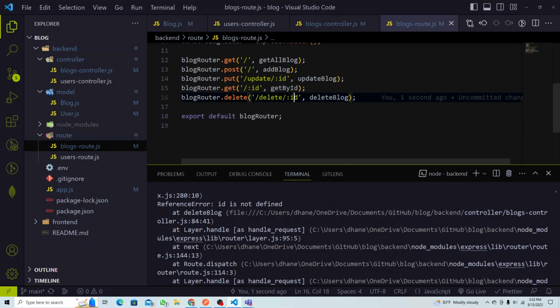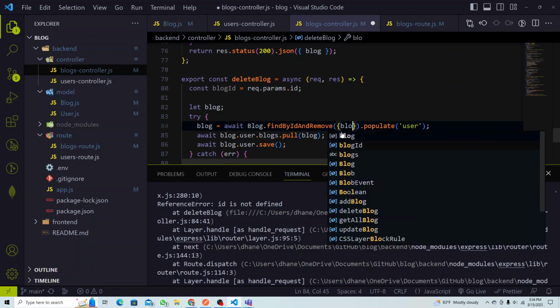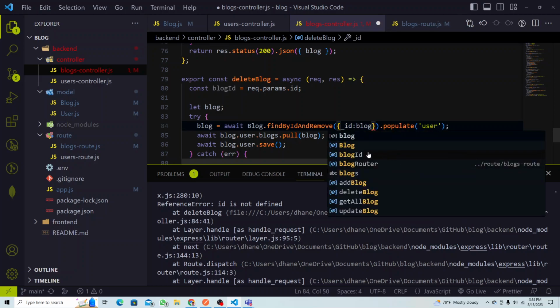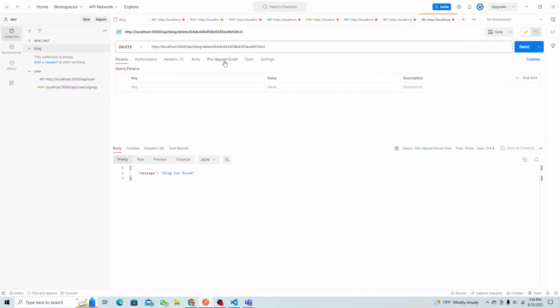Okay, so there is some id is not defined, right? Id is not defined, so there is something wrong with the controller now. Blog id, no, I need to pass that blog id. So here blog id basically will be, you know, underscore id, right? Colon, and we give this blog id. Okay, now try, right? We're gonna send the request again. Looks like everything is okay. So blog is deleted successfully.